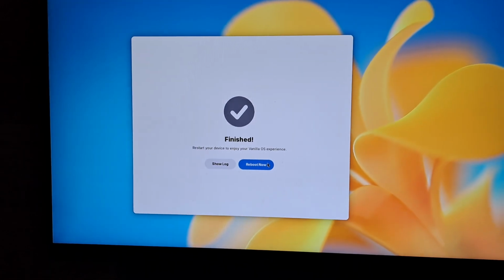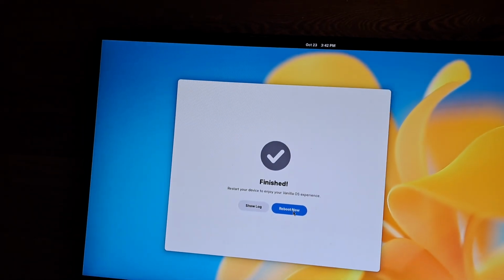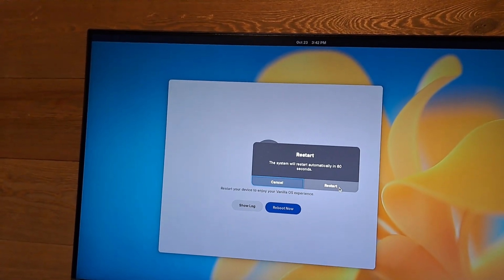Oh, it actually finished. I was expecting it to fail, but it finished. Let's reboot now. Yes, restart. And the USB is over here. Let's grab it.